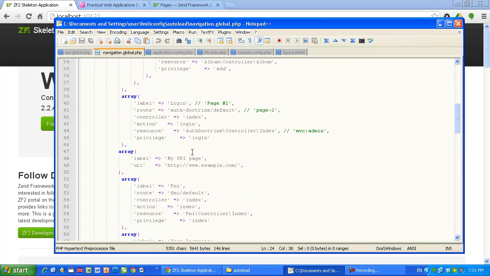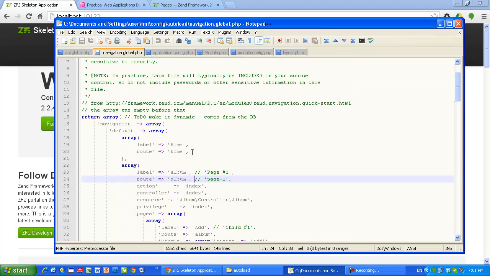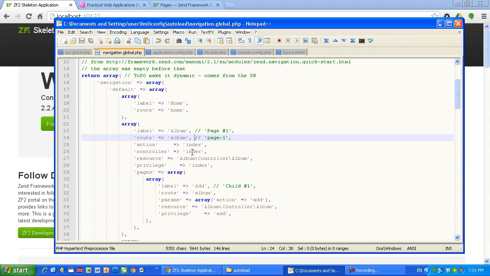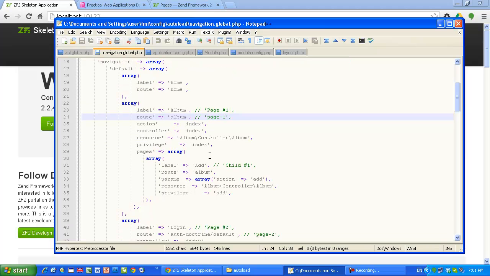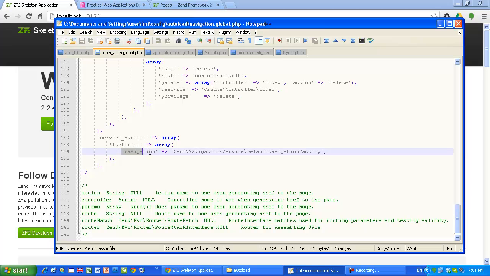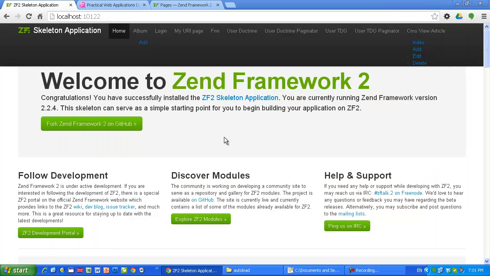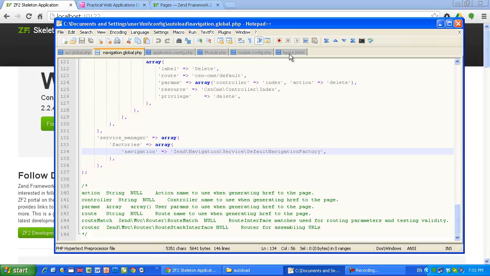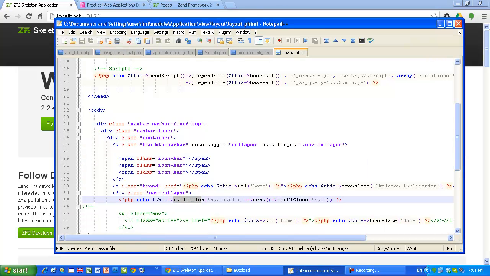In this case, I'm going to use the ACL. Of course, it can be used in many different ways, but this is the way I'm going to use it right now and demonstrate. Okay. Navigation is navigation. The magic happens in the so-called view helper, in this view helper here, navigation.